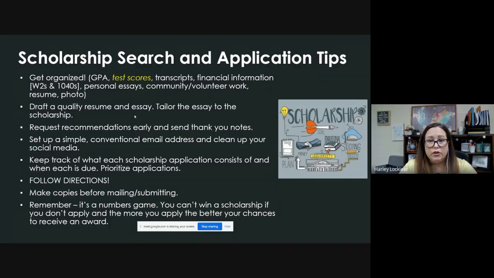I know you have heard this before, but you should always have a simple email address that you can use. Make sure your email address is appropriate and clean up your social media. A few years ago, they did some studies, and up to 80% of college admissions offices, and we'll go ahead and assume some scholarship committees as well, are checking student social media. So be careful of what you're posting.